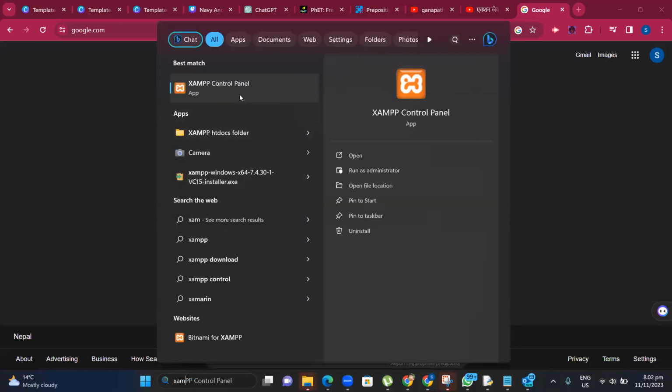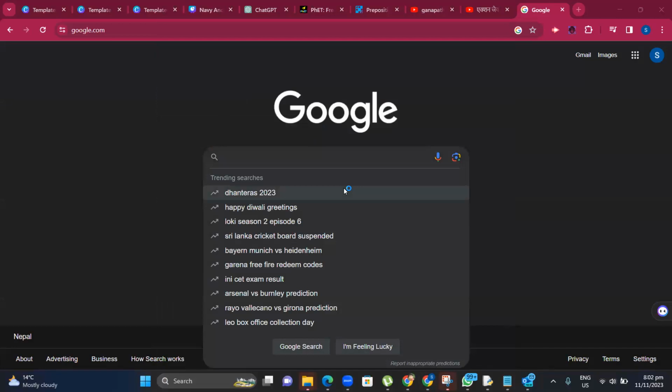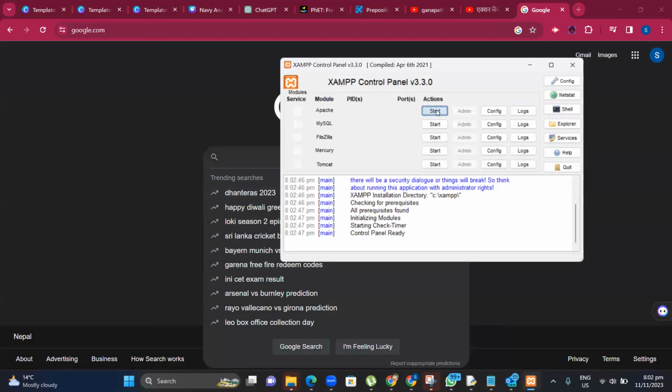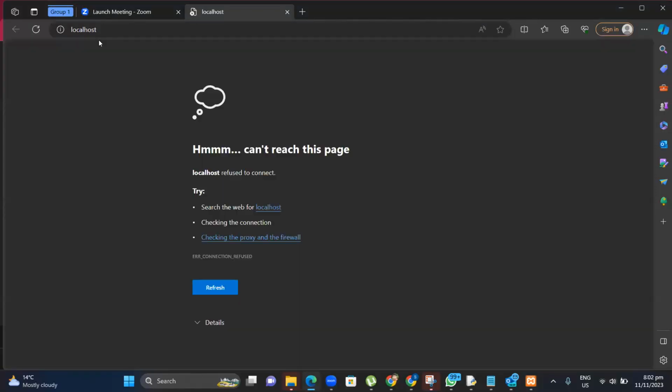Go to the XAMPP control panel, open it and start it. Start the Apache server here. You can see it's running, and then you can go to the admin and that will open localhost. Okay, I think my port is different.